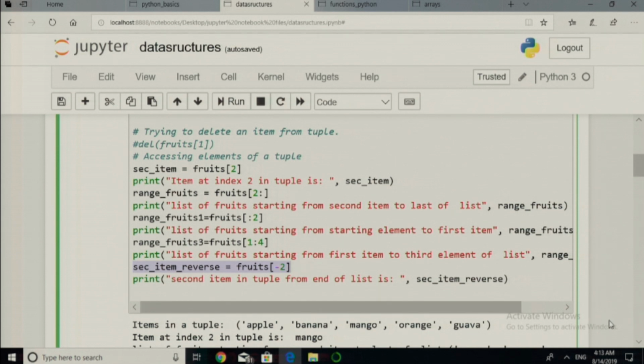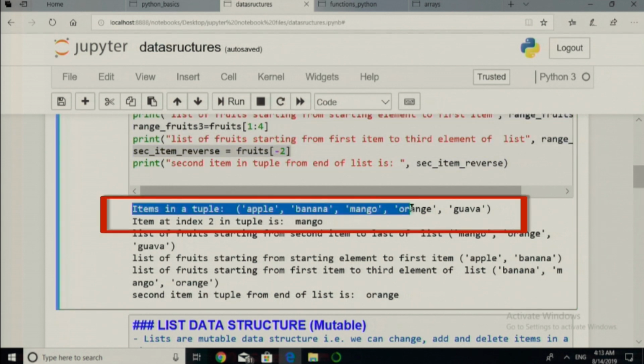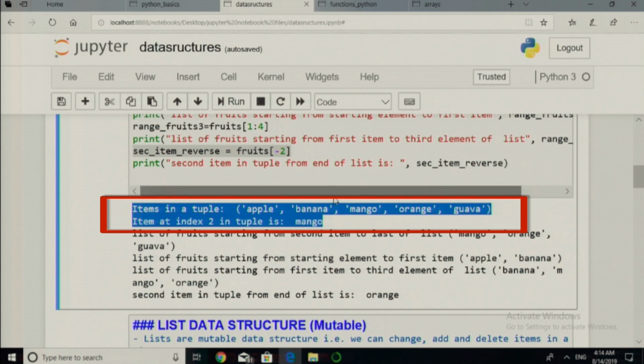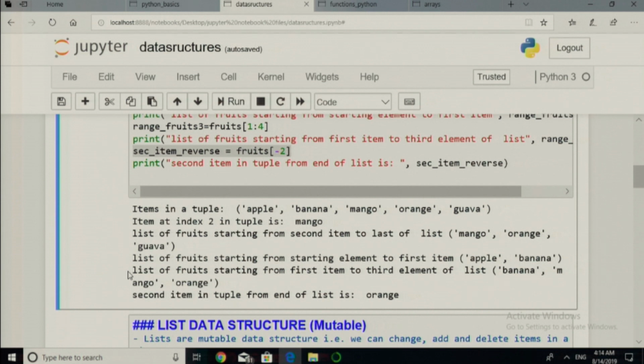So let us see after execution of this block of code what kind of output will come. Items in a tuple. So in the first line in the output, simply all the values in the tuple are displayed. Then item at index 2 is mango. We can see that 0, 1, 2. At index 2 mango is written. List of fruits starting from second item to the last of list. So second item here is mango and last of list is guava. All the elements are included in the third output statement. Similarly, you can see the output of rest of the statements also.